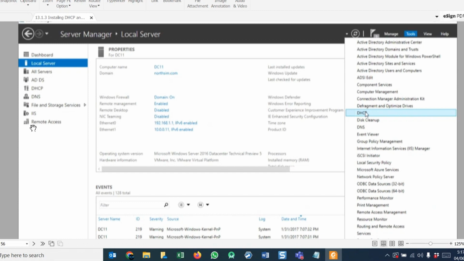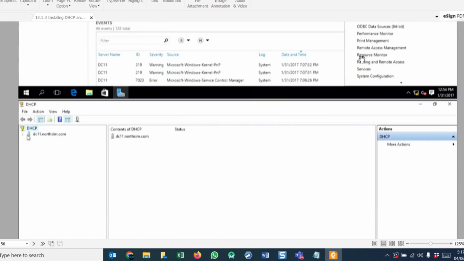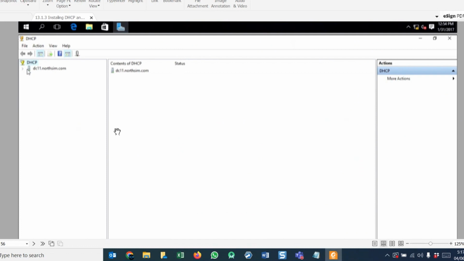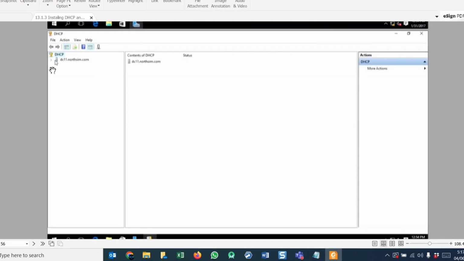Obviously, we know we need file and storage services for the backups, but I would suggest keeping IIS and the remote on the other server. If you can take them out from here, that's fine, because this is already an overloaded production server. Now, if you go and click on DHCP, it will open up this interface for you, just like the interface for backup and replication that we saw yesterday.